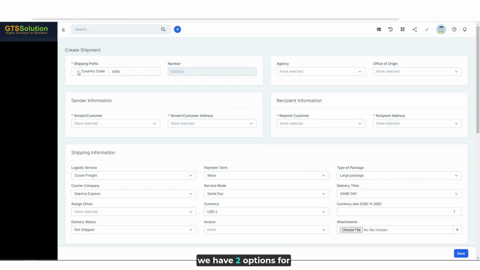First, we have two options for the shipping prefix, either based on the prefix already configured in the setting or set the prefix based on the country code. For the agency field, I'll choose Deprixa Miami. Then we have Office of Origin field. I'll choose Deprixa Group. Let's move on to the next field, which is Sender Customer.